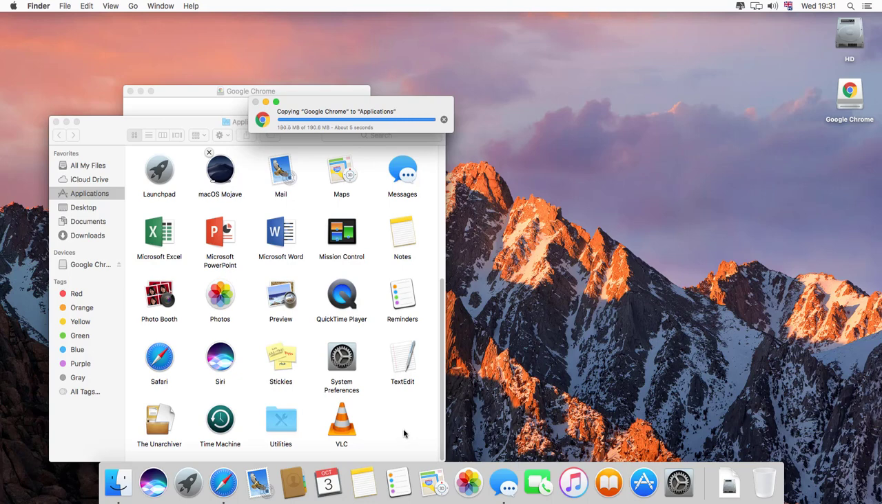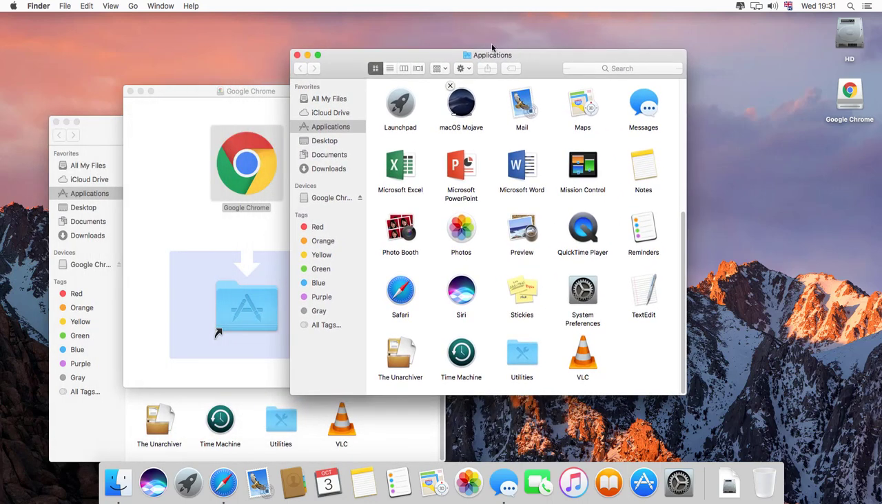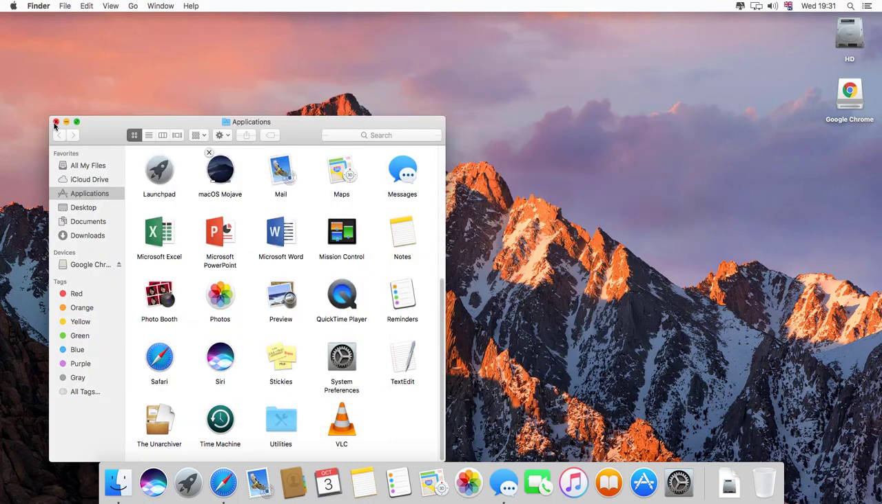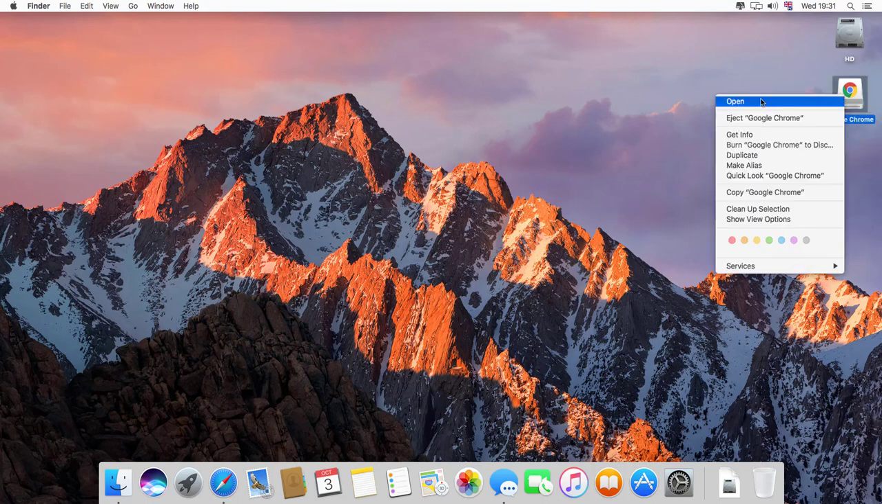So this is the way how you install any application in Macintosh. So close it and close all the sections and unmount the Google Chrome. Eject it.